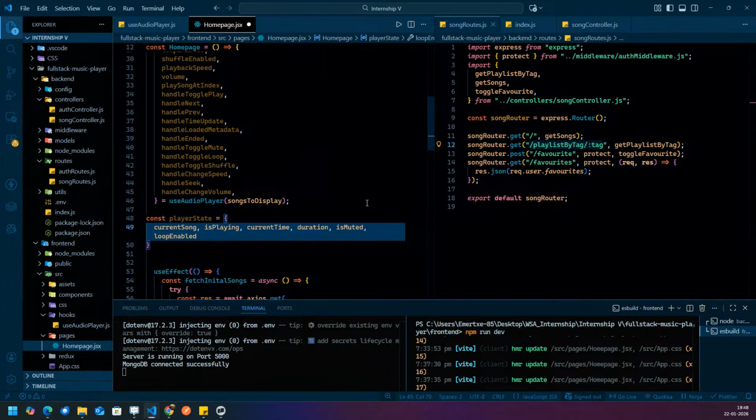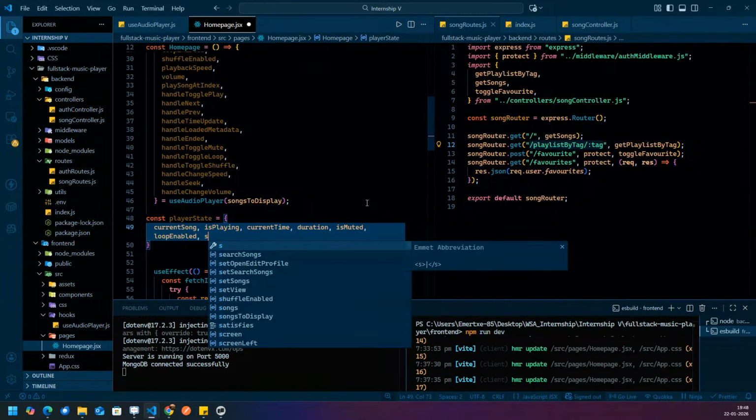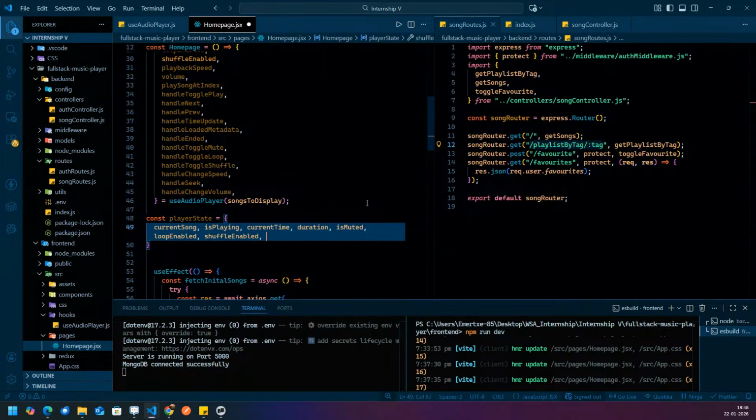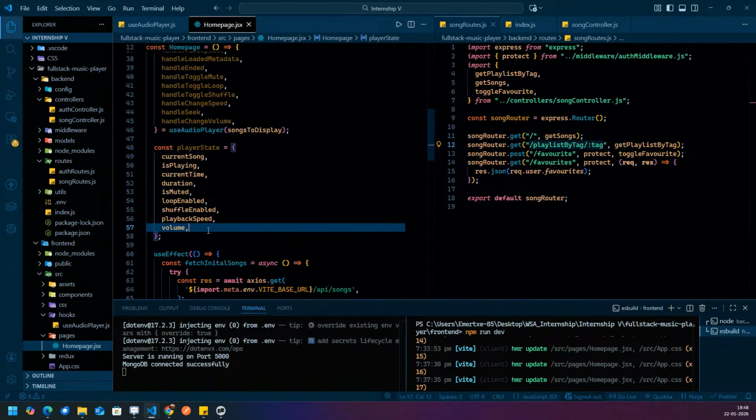What we will do, for each and every functionality, we can simply send the playerState, and there we can use playerState.currentSong, playerState.isPlaying. Like this we can use it directly. Okay. Loop enabled, shuffle enabled, playback speed, volume, done. So this is for playerState.